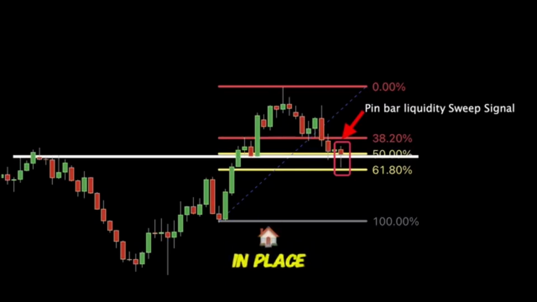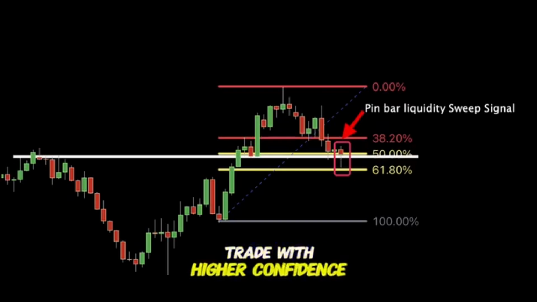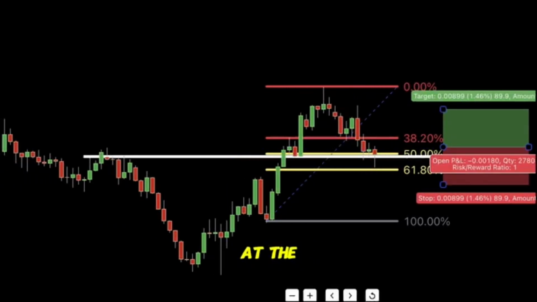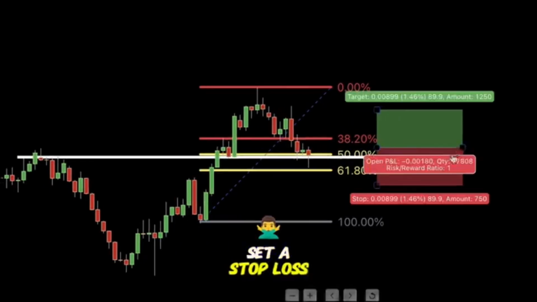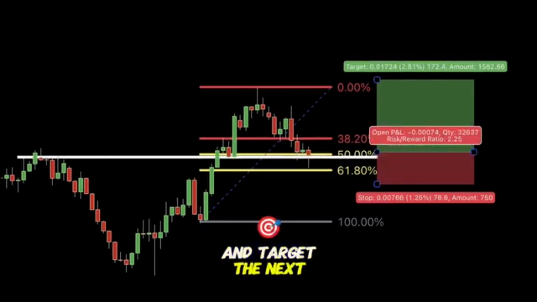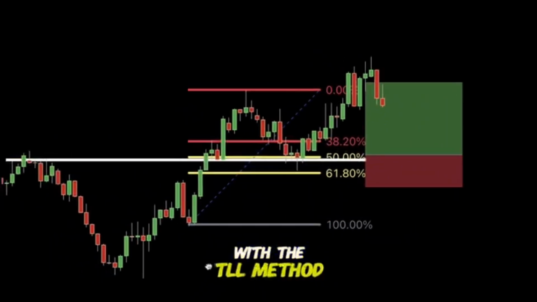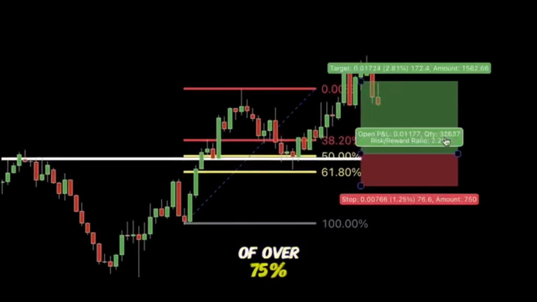With all three elements in place, we can take this trade with higher confidence, backed by multiple confluences suggesting the market will rise. We enter the trade at the close of the pin bar, set a stop loss just below it, and target the next resistance level. Now look at what happens next. The market moves right to our target. This type of entry with the TLL method has a win rate of over 75%.